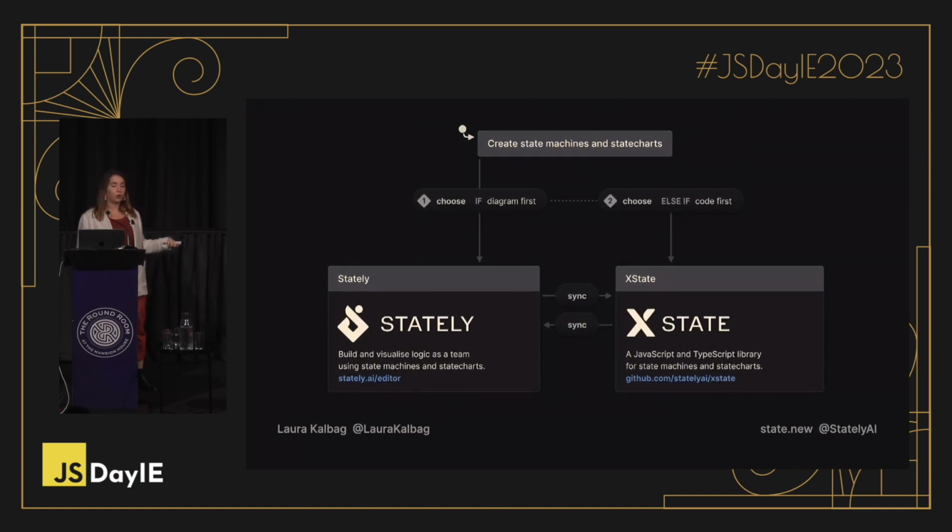And from the creators of XState, there is also Stately, which is software for building and visualizing your logic as a team, and it is powered by XState, so it's fully compatible. So if you like the diagrams I did today, you're very much like Stately. I built them all inside of it.